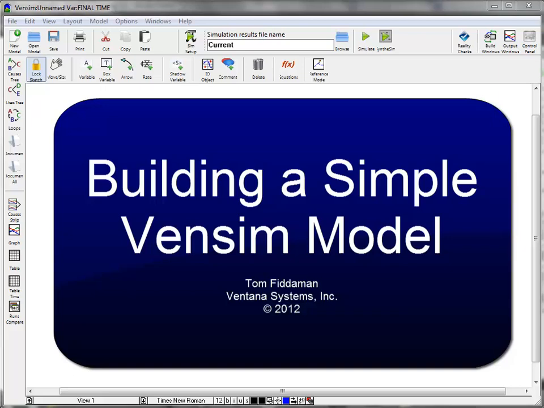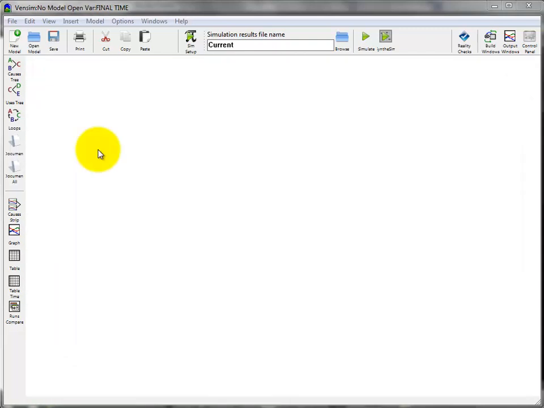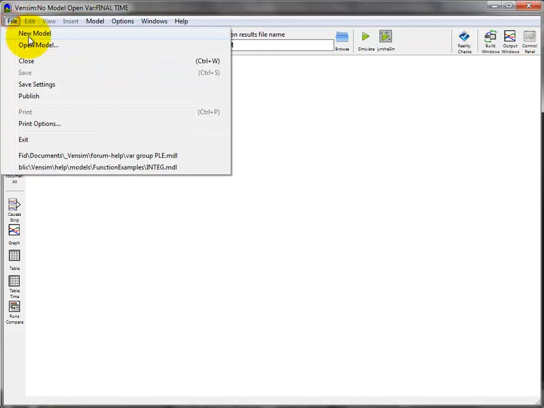Hi, this is Tom Fitteman of Ventana Systems with a quick tour of Vensim and building a simple model. I've already launched Vensim, and just to have a clean slate, I'll start by creating a new model.